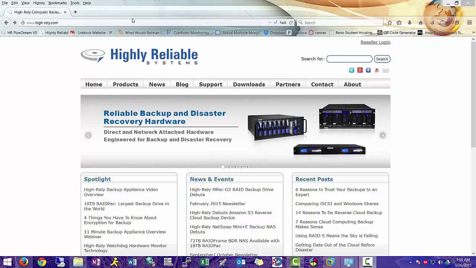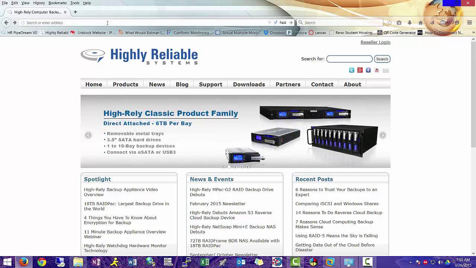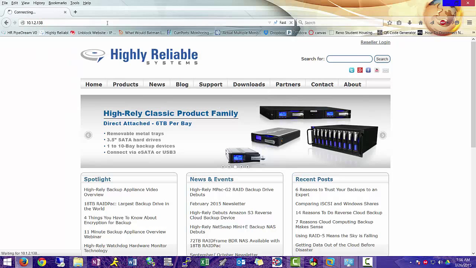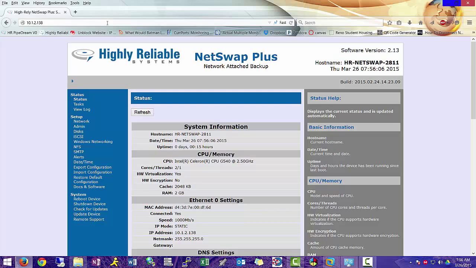Okay, you remember that in that video I went ahead and set my IP address on my unit to 10.1.2.138, and we should be able, look at that. When I navigate in a browser, I chose the Firefox browser. Firefox and Chrome are kind of the more preferred browsers to use when navigating to the NetSwap. They seem to work a little bit better. But you can see that now that I've navigated to 10.1.2.138, I can see the NetSwap appliance.